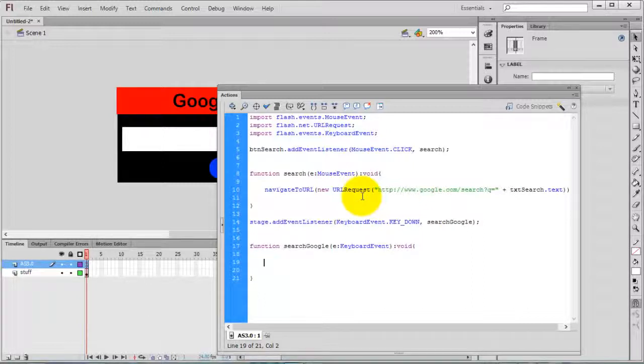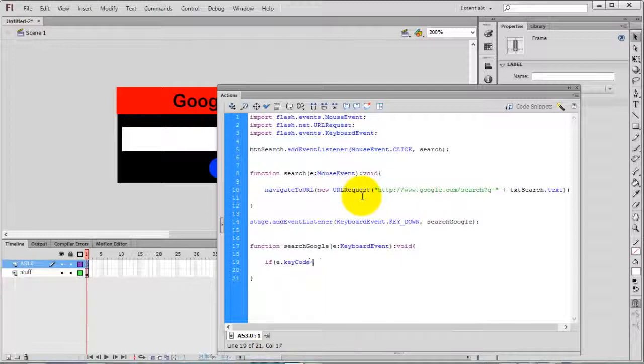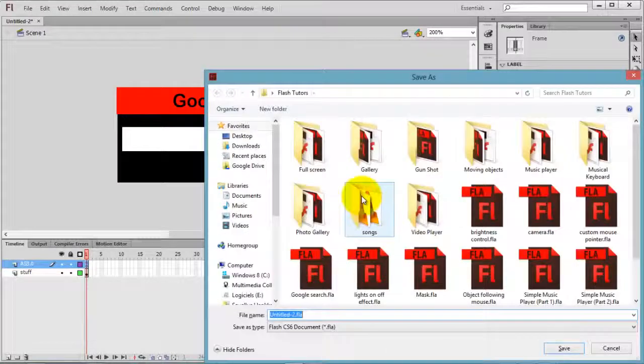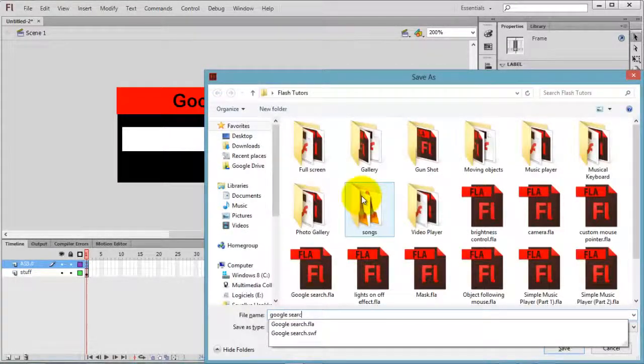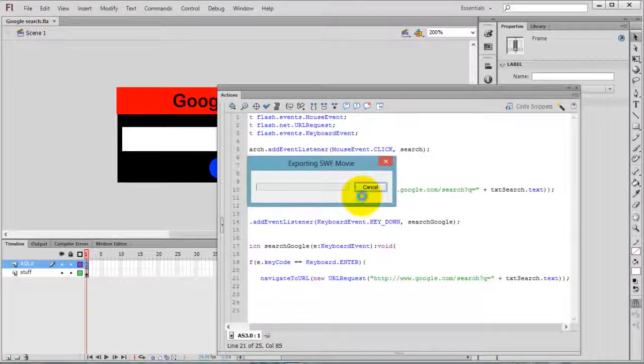Inside this we are going to check whether it is the enter button or some other button. So if keyCode equals Keyboard.ENTER, inside this you just copy this code and paste it here. Google search.